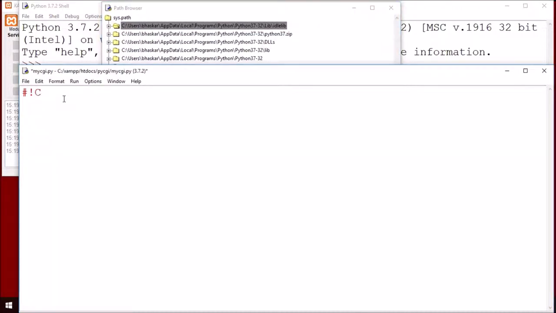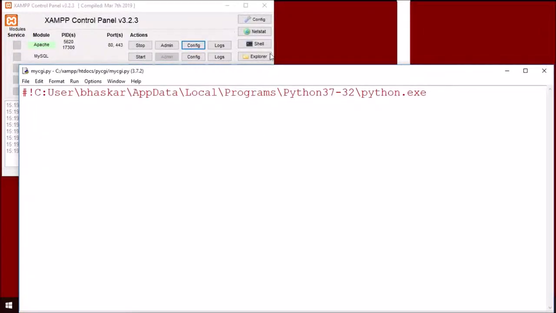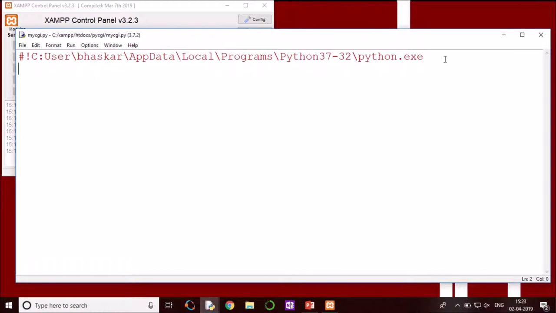So what is there? C:\Users\AppData\Local\Programs\Python\Python37-32, then I will write python.exe. Okay, so the first thing I have done is, I've added that line.